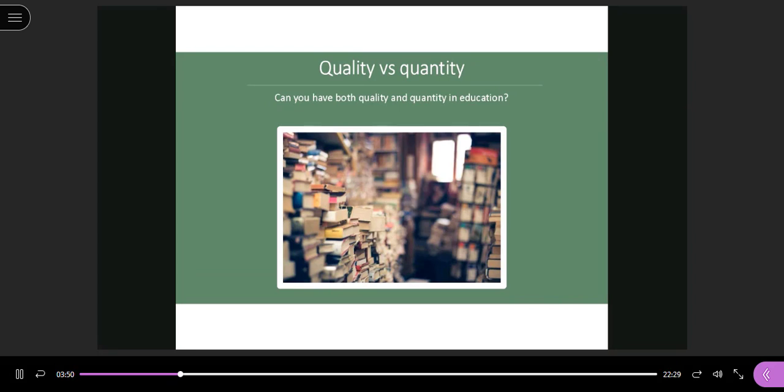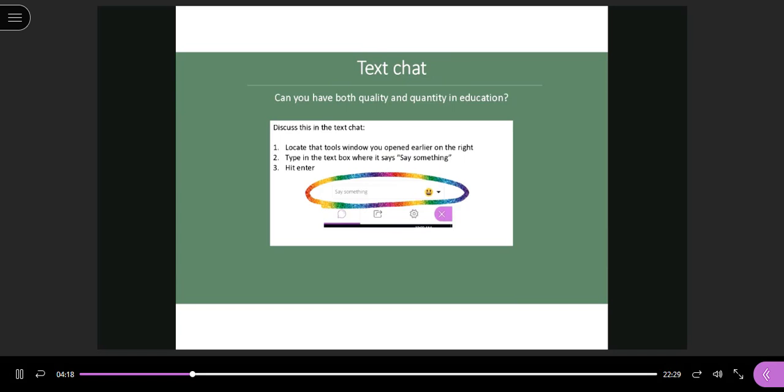Okay, so one of the questions I had when I was walking through this chapter was quality versus quantity. So can you have both quality and quantity in education? So we've looked at some things where we talk about what I would call supersized classes, and then we look at some very small classes, and we've looked at some different methods of teaching, and so this is really kind of still a bit of an open question for me. So I'd like to talk about it with you just a little bit.